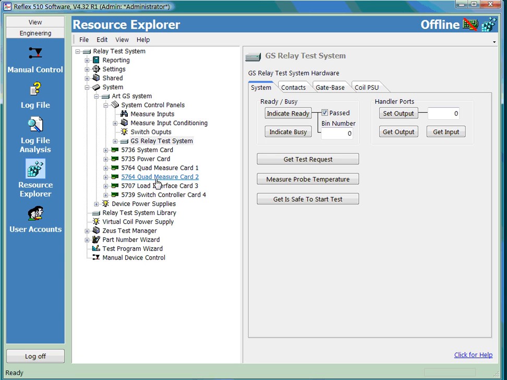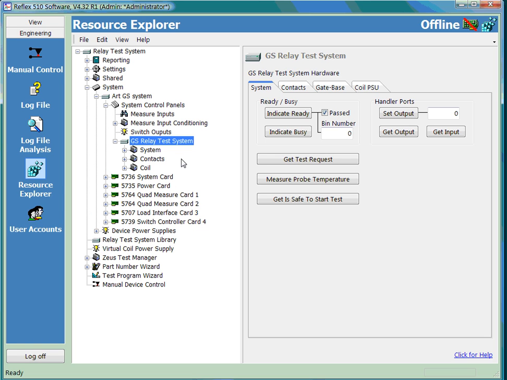For example, you can see here there are 2 measurement cards, a load interface card, a switch controller card. These are automatically detected from the hardware when the Reflex 510 software starts. However, there are other resources that are not directly related to the hardware, and these resources allow us to specify how the relay test system will perform its tests using the available hardware.